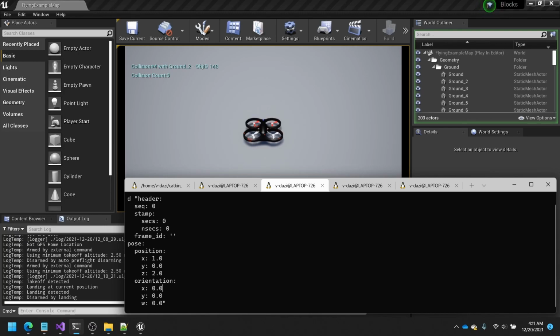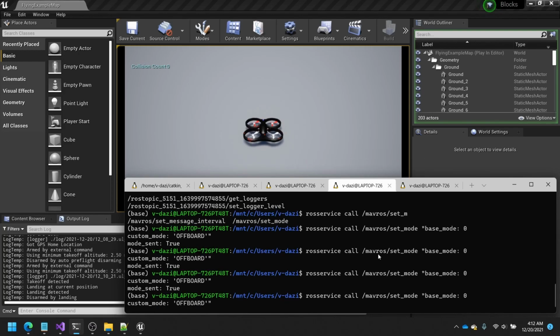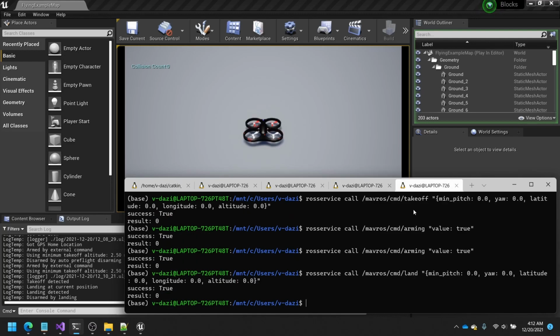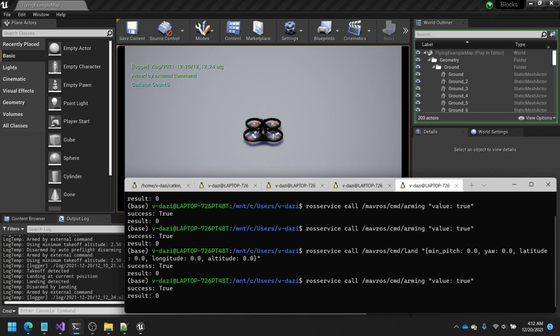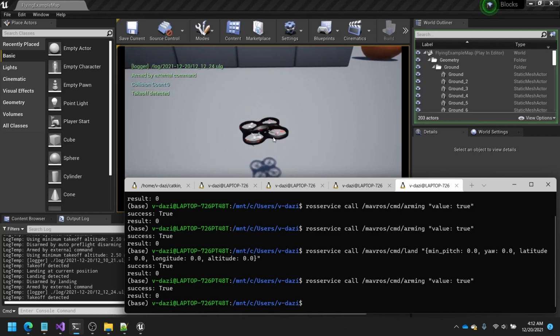And to publish messages, you need to be publishing at a rate of at least 2 hertz. For this demo, I will publish at a rate of 20 hertz. And you also need to switch to the offboard mode. So to do that, you use the rosservice call mavros set_mode. And you also need to arm the drone. There you can see it move to a position.